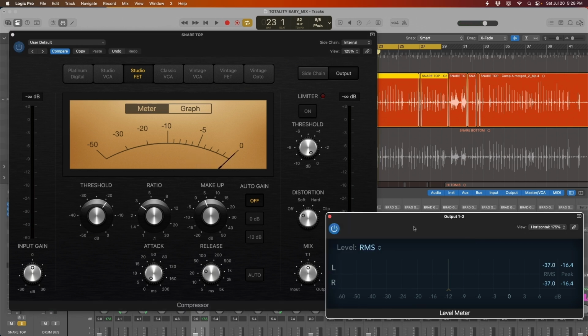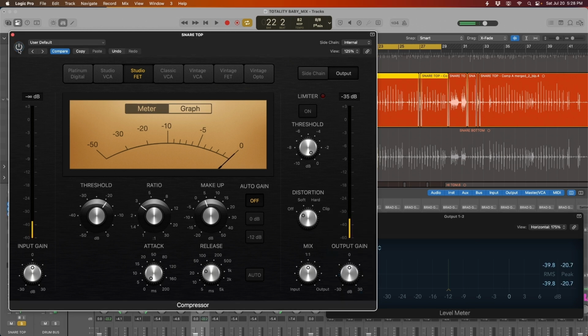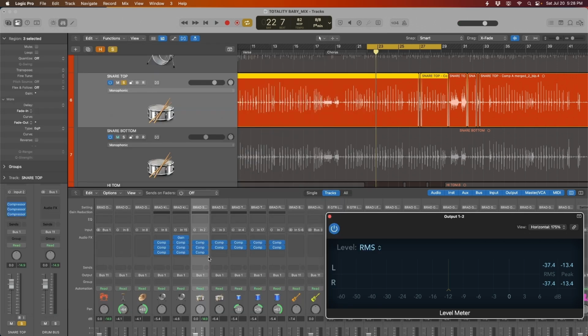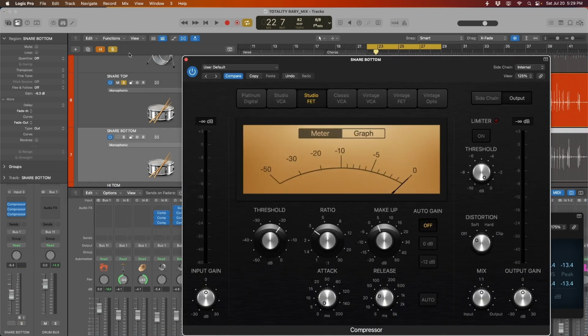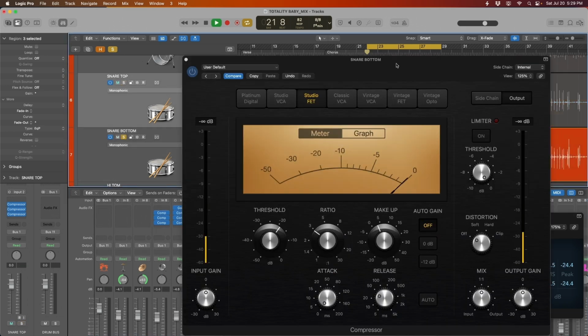Let's mix that back to 50%. So here's without. Here's with. So it's just slightly more beef, slightly more power to that snare, which is really nice. Again, I'm not going to overdo it because there's lots more compression to come. So let's just copy that down to the snare bottom, double check that that is working as intended.